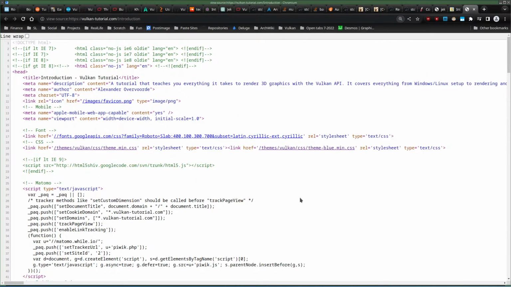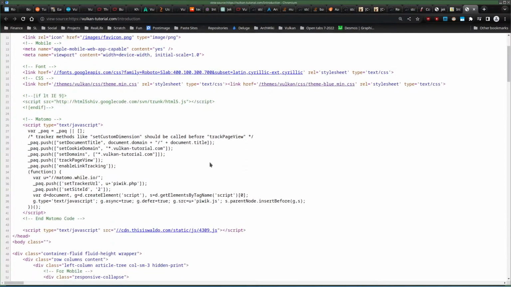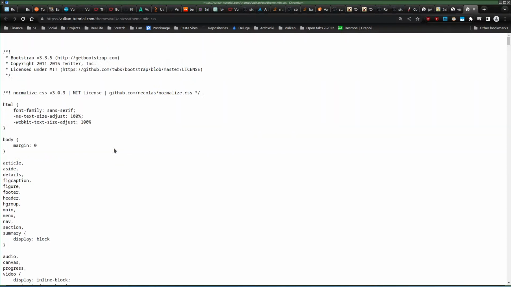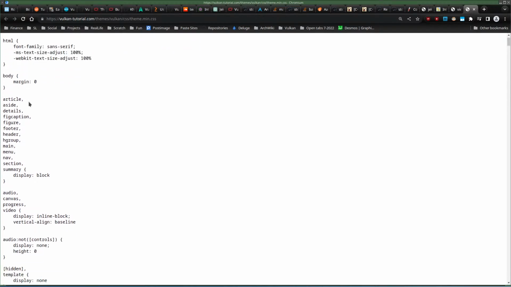So we have here the CSS, and I copied the theme blue min already. Well, do we have another one here? I can click on that. HTML body. It says article, aside, details, figcaption, figure, footer, header, hgroup, main, menu, nav, section and summary are display block.